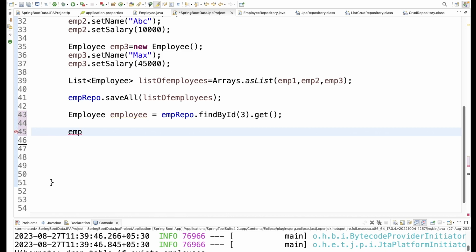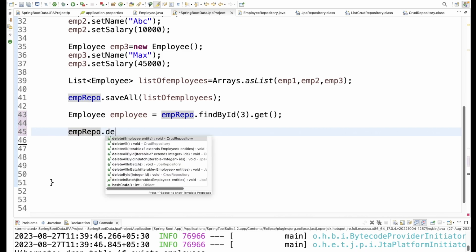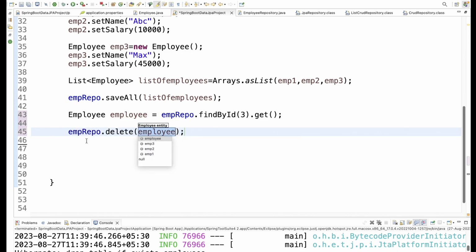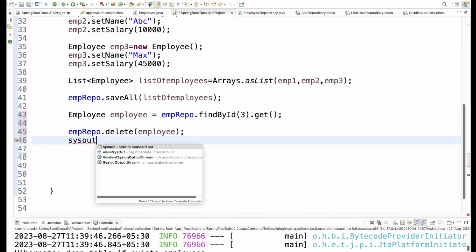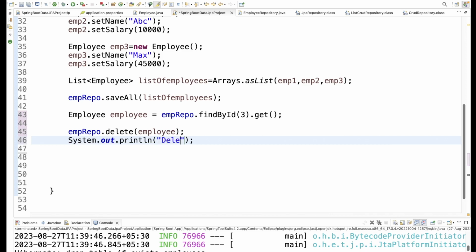Very simple. You can use the repository emp repo dot delete. Okay, and now in this delete method you have to pass which employee you want to delete. Okay, so here I have passed the employee details which I want to delete, and once the delete operation is done, let me just print here sysout deleted.